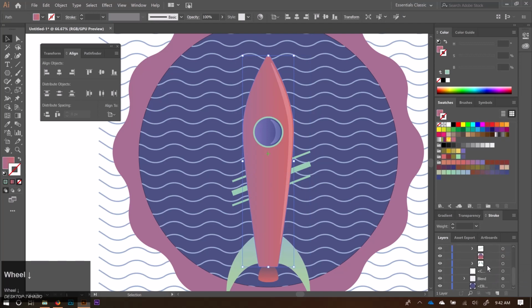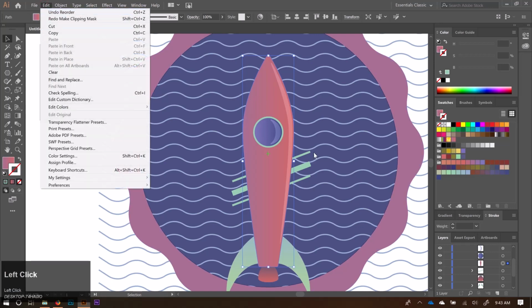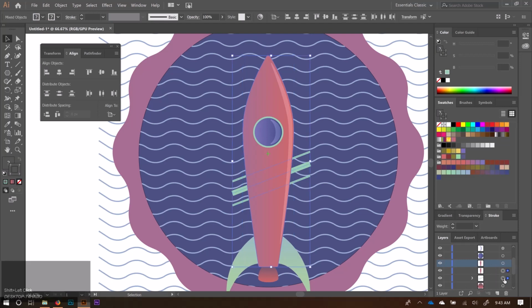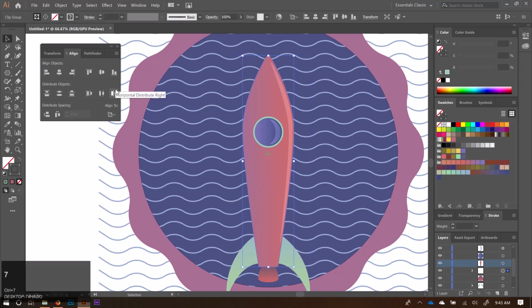I said I did that, but it didn't actually do it. Let's see if it actually did. No, it didn't actually do anything. So let's select these again. Control C to copy, and then let's do Control F. It'll paste on the front, and then let's just use the original. Select both of these, again using the little circles here, and then hit Control 7.